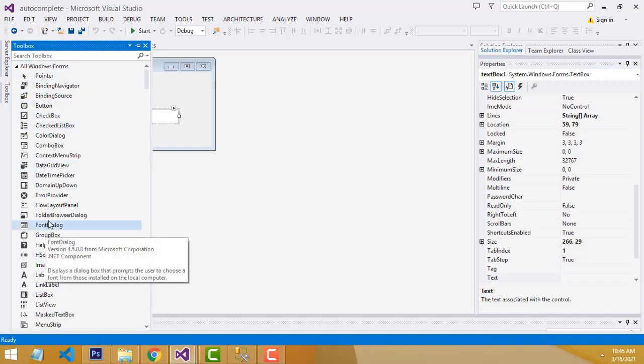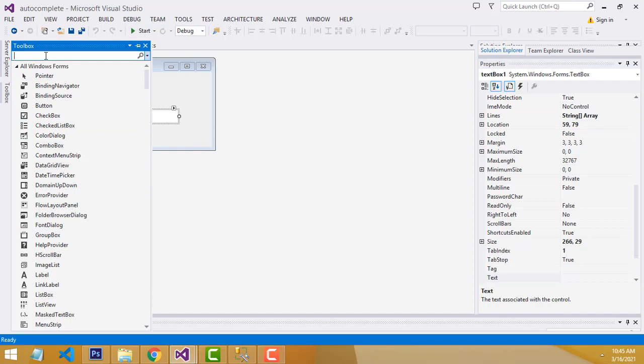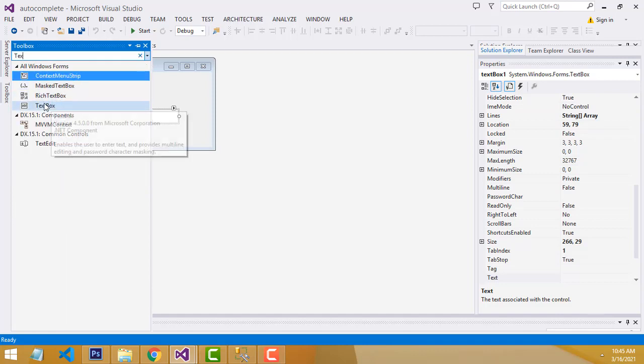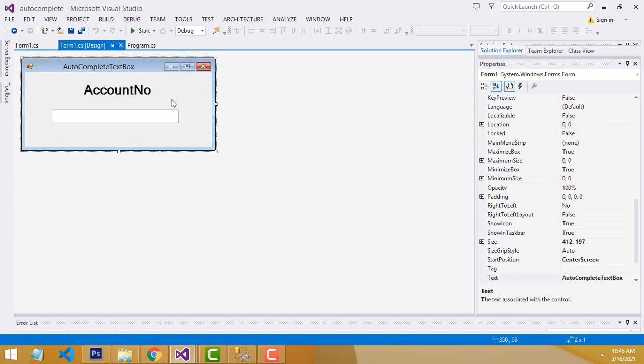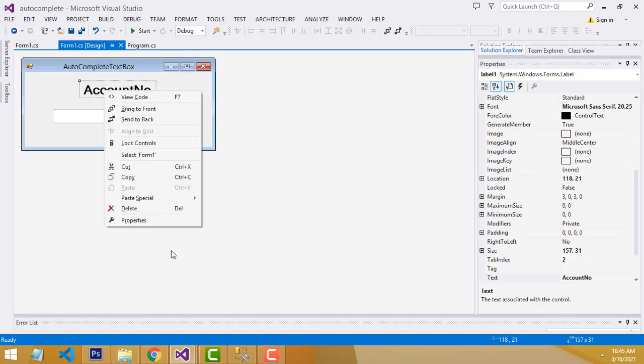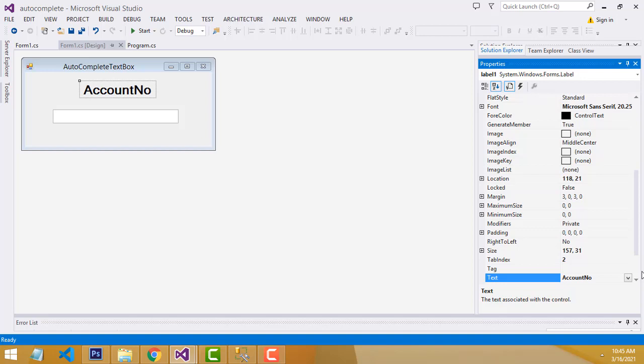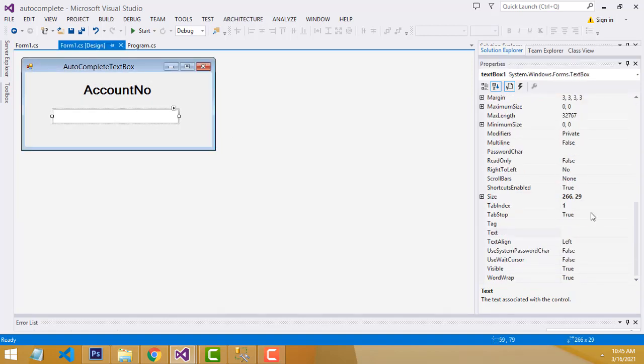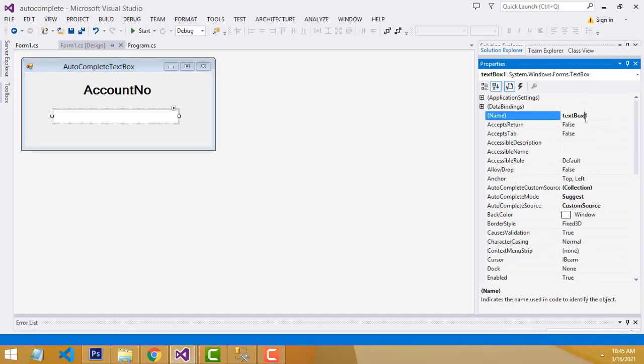You simply type the name here. Text box means you type text, right? You can just select and drag and drop it over here. In the same way you can drag and drop the label and all. After that you will be able to change the name here. Right click, properties, and you can change the name over here.